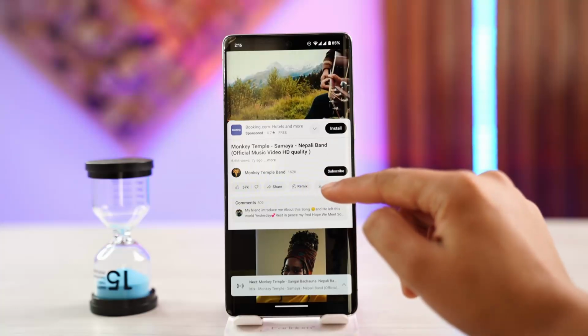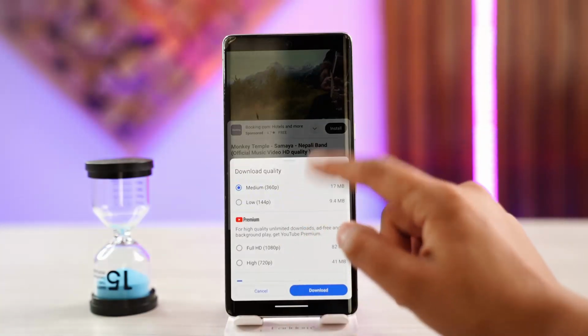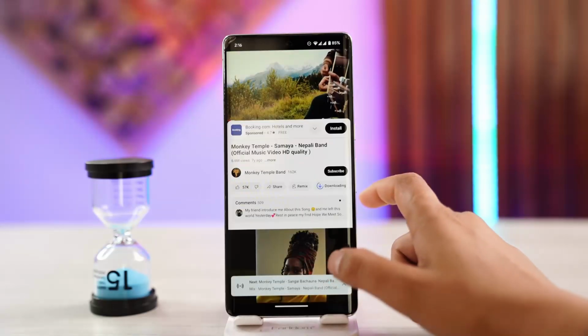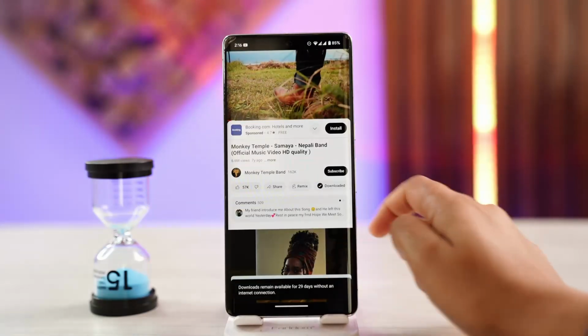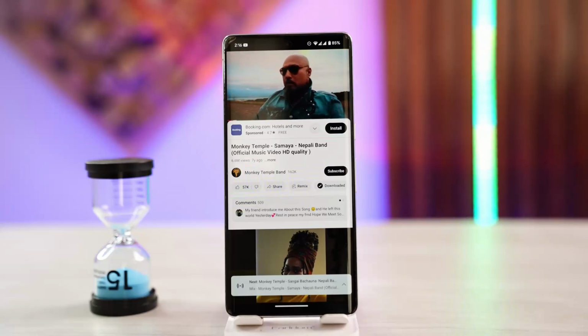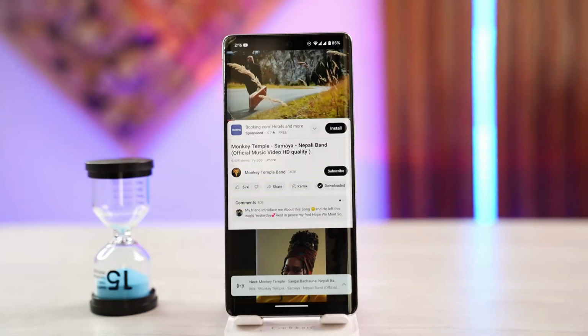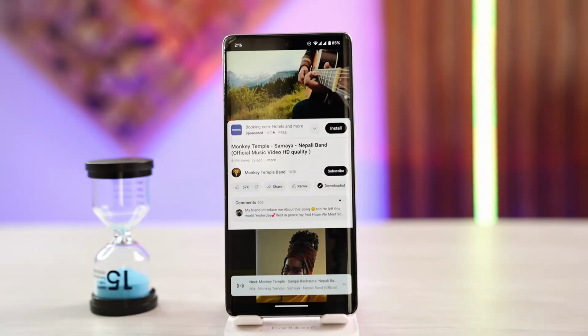You could just click on this download icon right over here, and then you could select the quality and then click on the download button, and as you could see, this is how you'll be able to download video in your YouTube. As this will remain the same for your iPhone as well as Android.